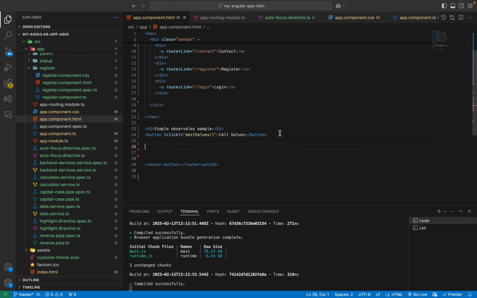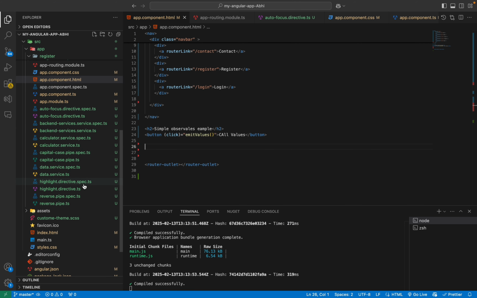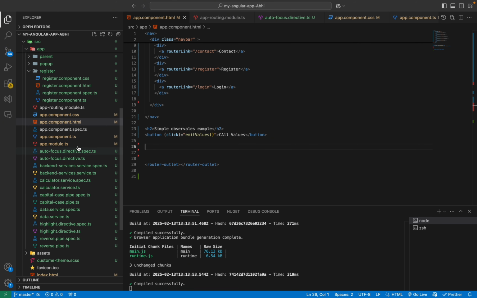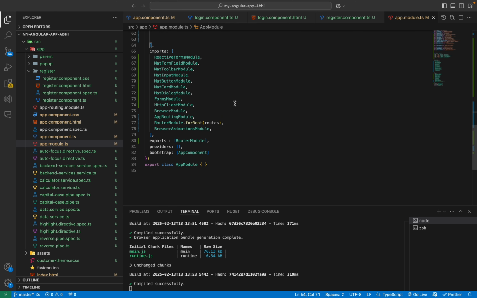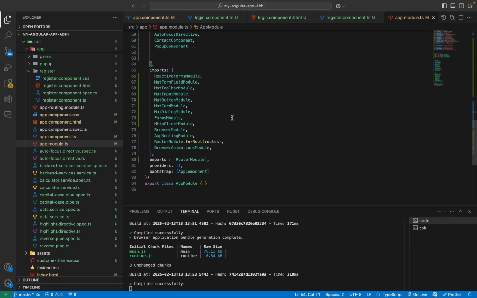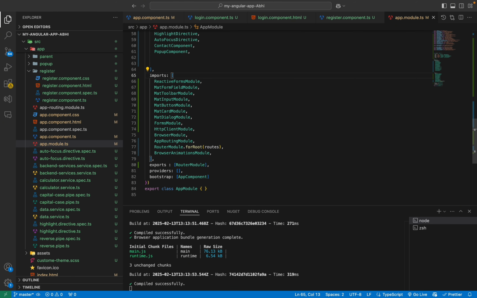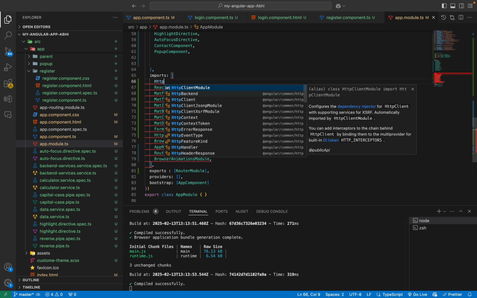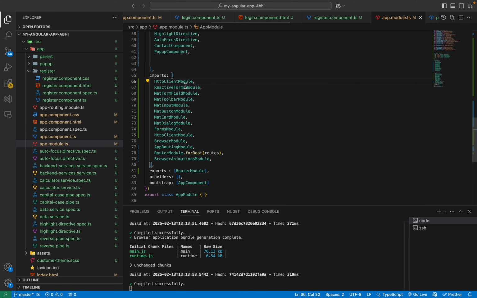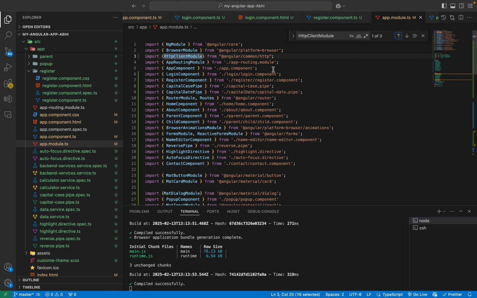Okay, so the first thing we need to do is go into our app.module.ts file, and we will implement HTTP client module on a global level. So in our imports here, we'll say HttpClientModule. This is imported from Angular common HTTP. Once you have done this, we have access to it all over our application.